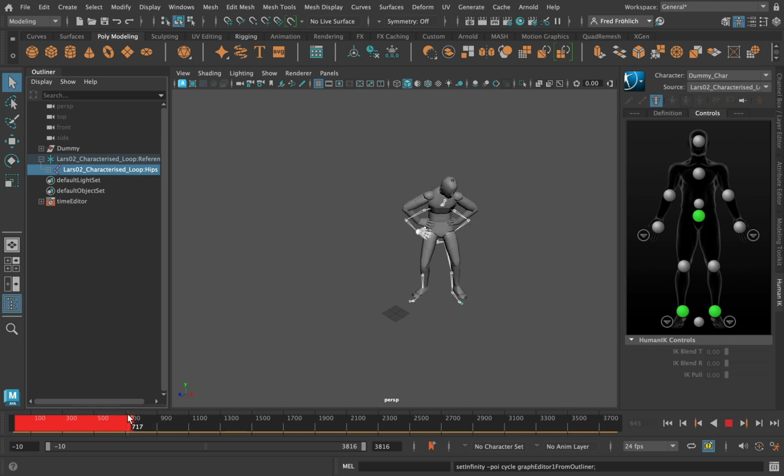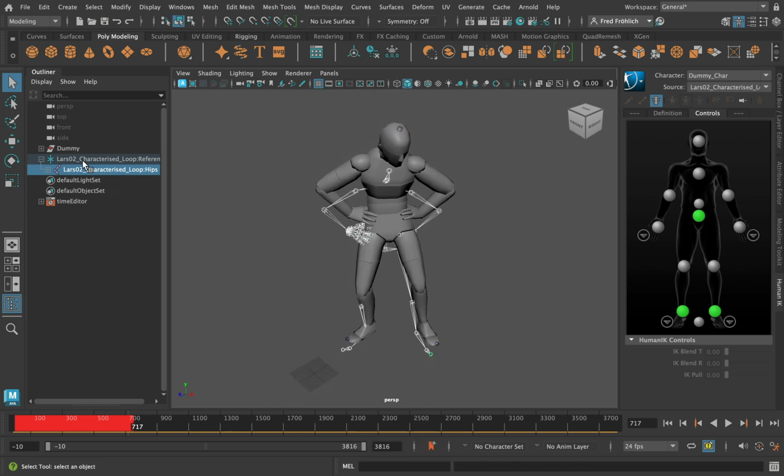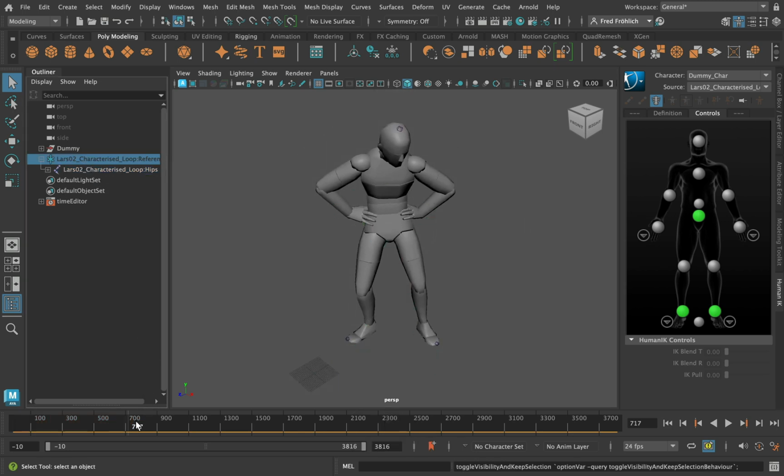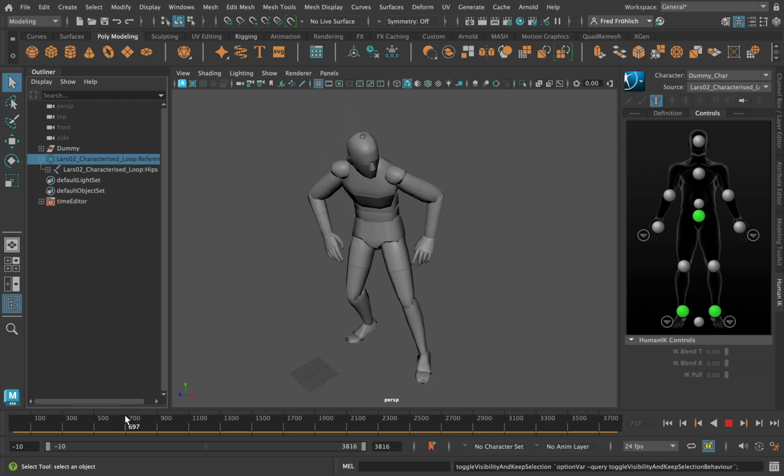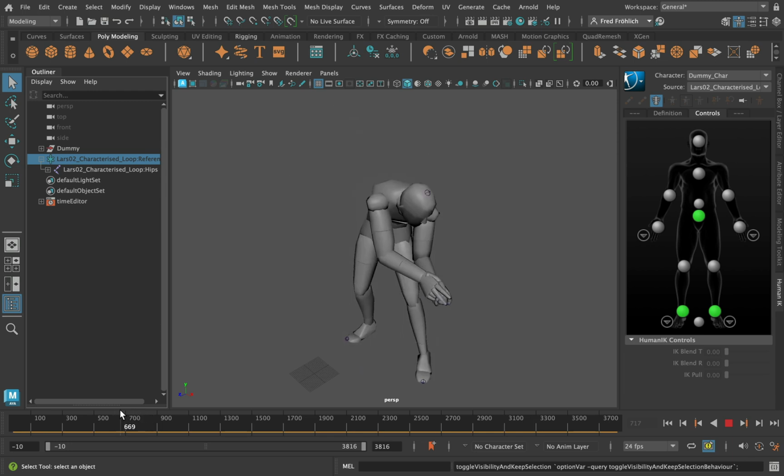smoothly. For fine-tuning the animation later, you can use animation layers and apply corrections to individual joints of the mocap skeleton.